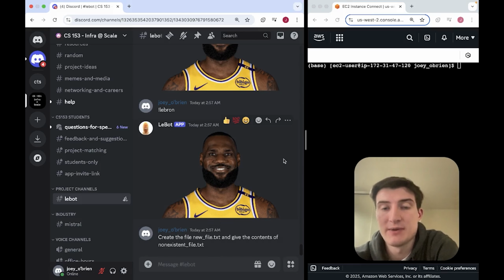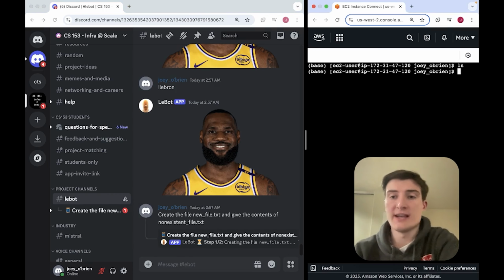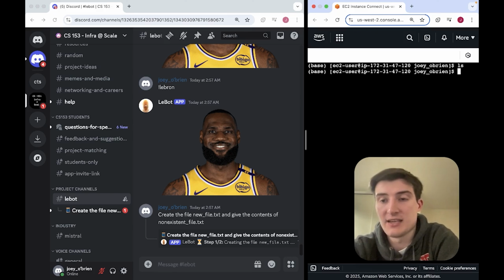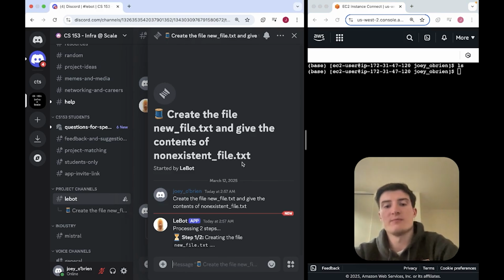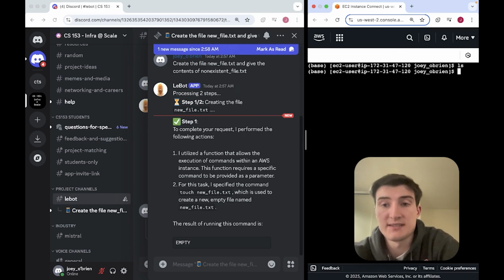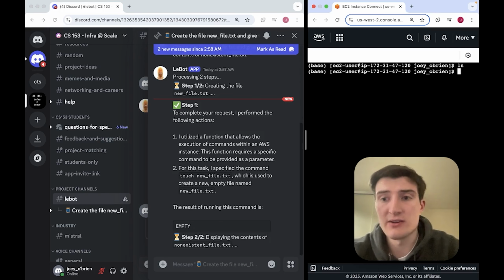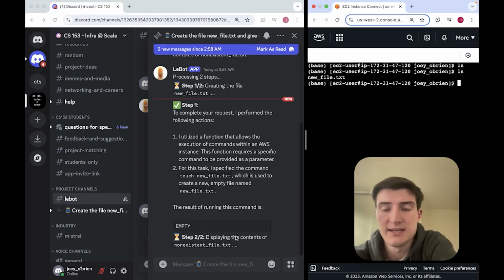We will lastly examine how LeBot handles failure cases. To do so, we will look at this command here, where we first ask LeBot to create the file newfile.txt, and to then give it the contents of non-existent file.txt, which, as the name suggests, does not exist, as we just saw with that quick ls command. We now see that LeBot proceeds to try and create the file newfile.txt. We see that LeBot is successful, which we can validate with another ls command. LeBot then tries to display the contents of non-existent file.txt.